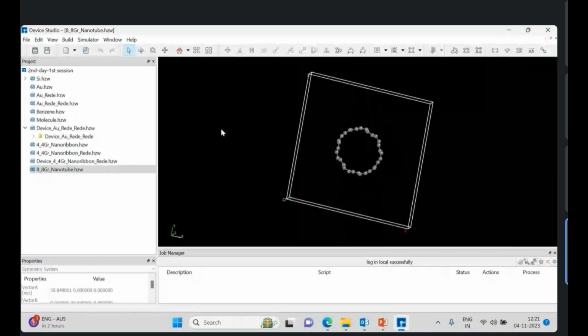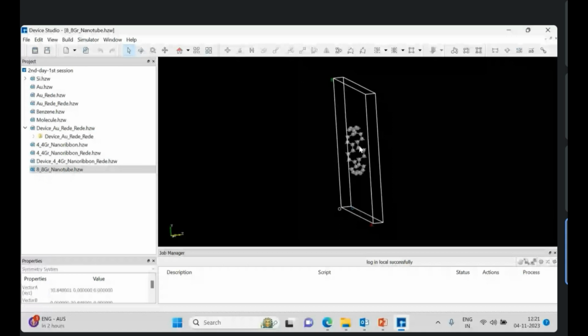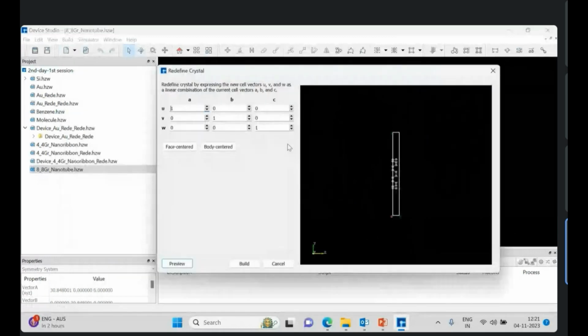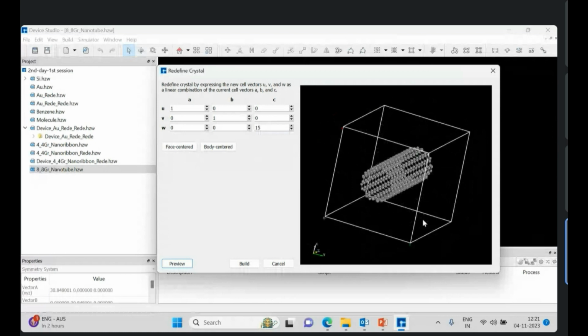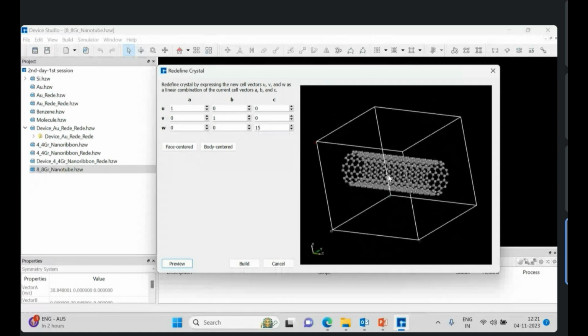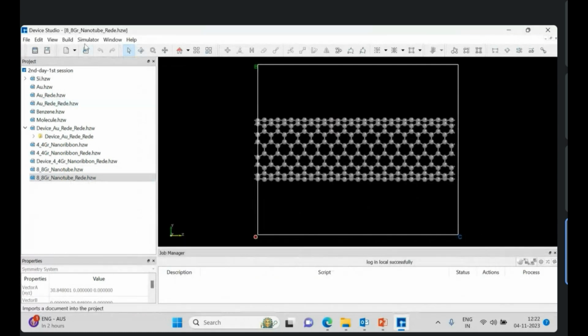Similarly, you can increase their length in any direction. So if you want to increase the length, you need to select this field option. Select this redefine crystal. Here you can see I would like to redefine 15 times in the C direction. And this is our graphene nanotube. So this is the nanotube builder.